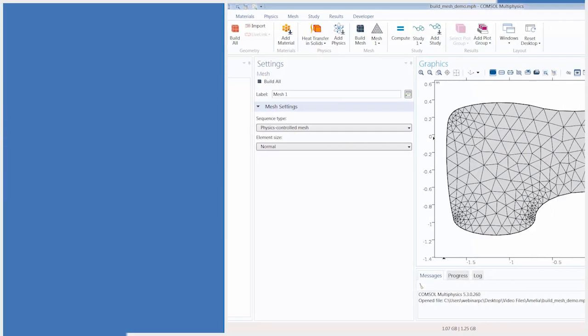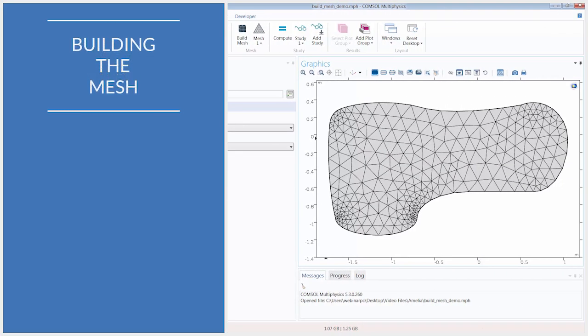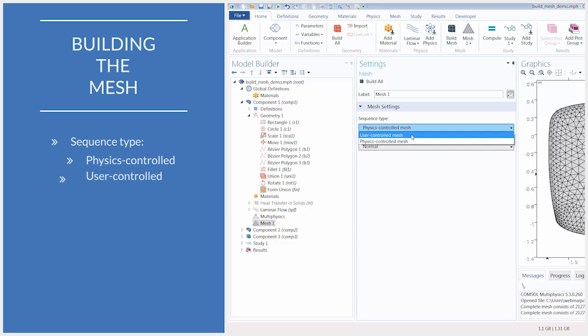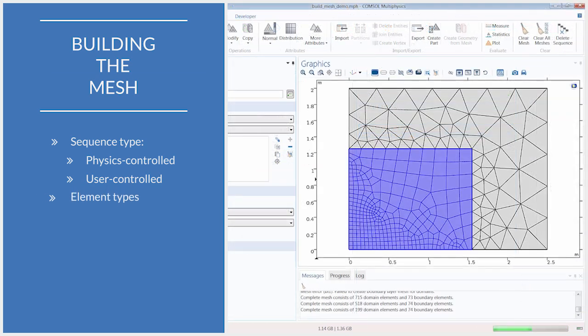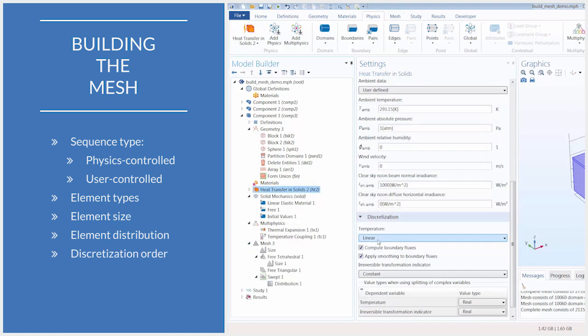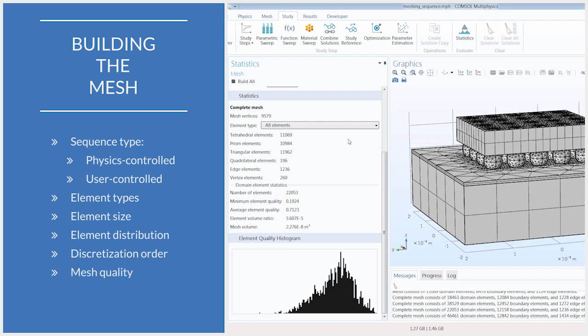With that, we have showed you the ways in which you can generate a mesh for your model geometry in COMSOL Multiphysics. We went over the two mesh sequence types you can choose from to either fully automate or manually tune the properties of the mesh, the element types available in the software, how you can change both the size and distribution of elements in your mesh, the order of element discretization, and how the selection for the shape function is important when dealing with multiphysics models, and lastly, how to inspect the quality of your mesh.